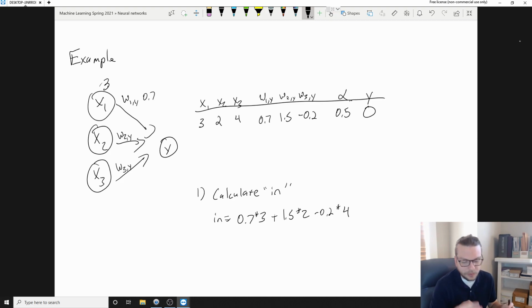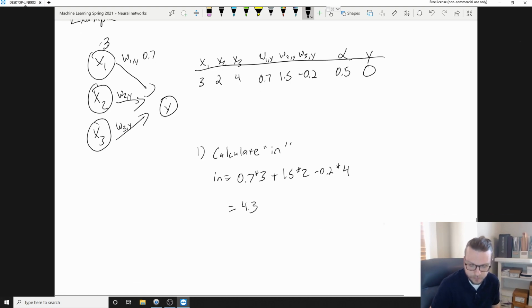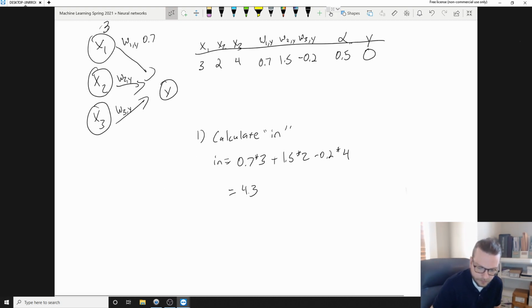I want to go through just one simple example of forwards and backwards. So this in value, our initial unactivated output is 4.3. Remember, this is just the dot product between your inputs and your weights.